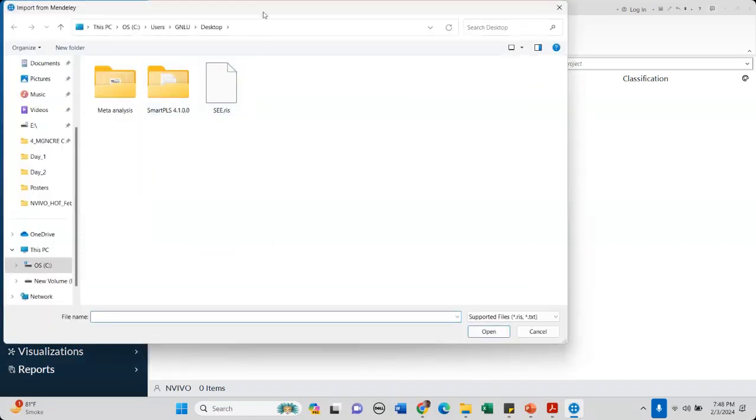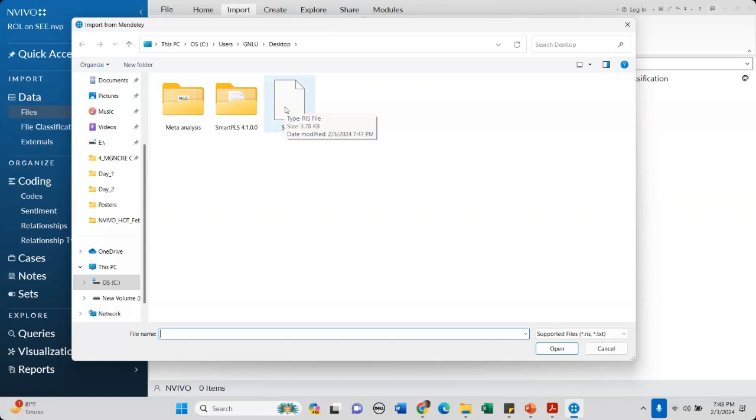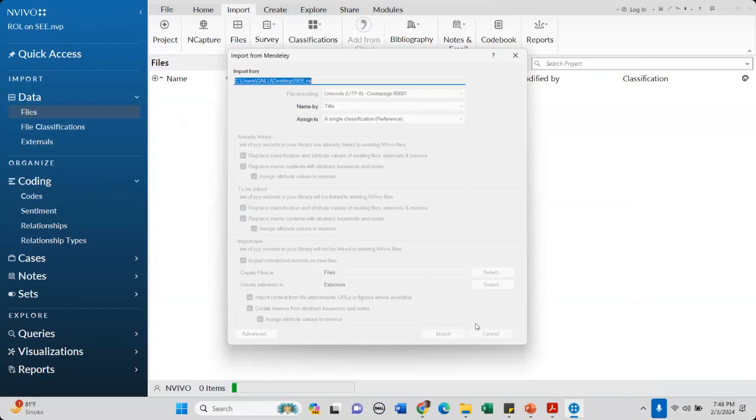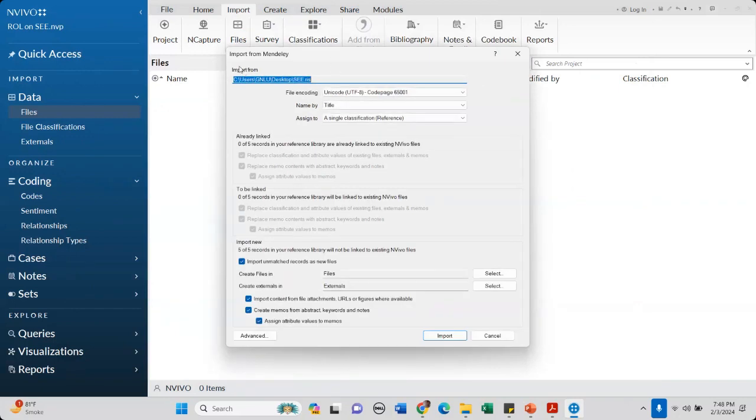Now you have to go to the destination from where you want to import the files. So select the particular file and click on open. Now it is showing import from Mendeley. For the sake of simplification, I selected only 5 files. You can also import 100 files or 50 files. It depends on the number of files that you have explored, and the number of files that you finally want to use for the review of literature part. Now here you're not going to make any changes.